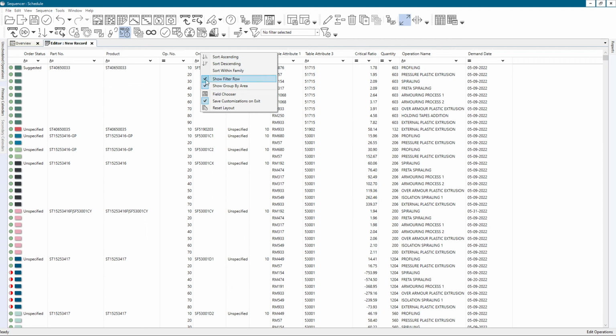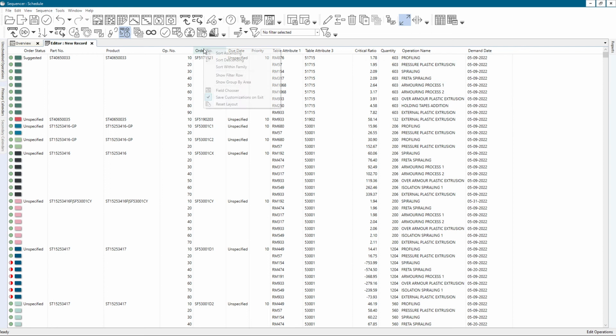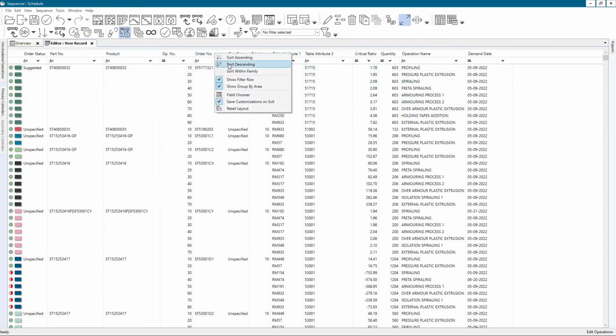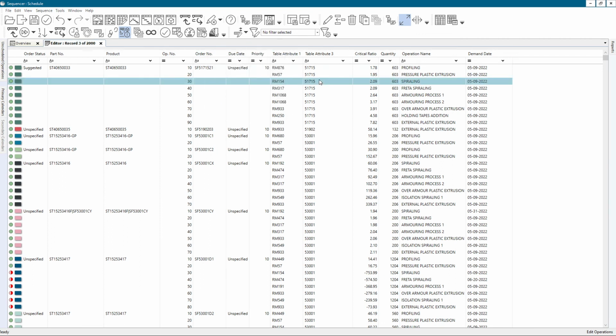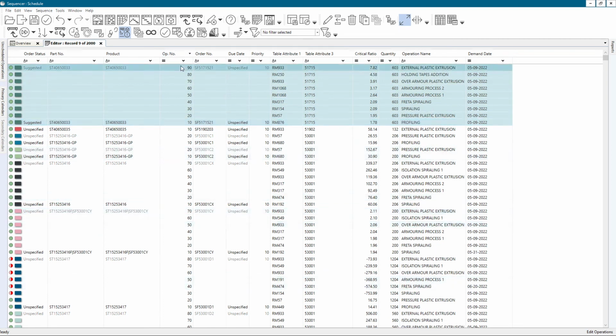So let's talk about those two first. The filter row is exactly this row over here, and the group by area is this row. If you want, you can just remove them if you don't want to use them, okay? The filter and the sorting ability, you can do that in two different ways. Either right-clicking here or left-clicking on the header itself, okay? So now I'm sorting ascending, and now I'm sorting descending.